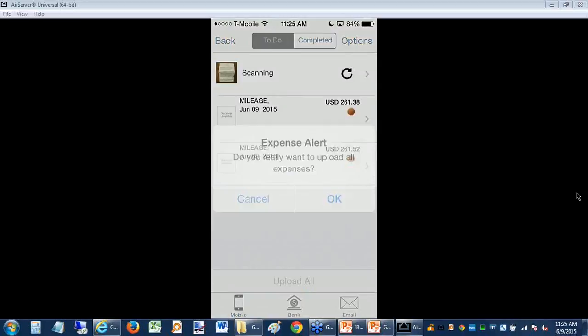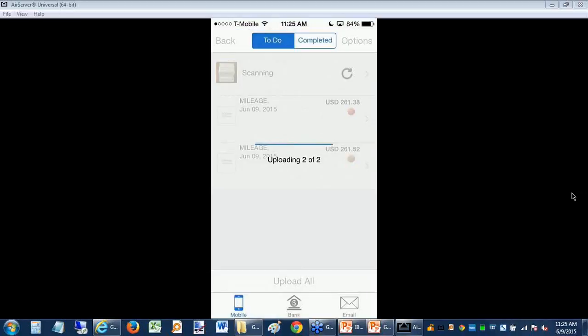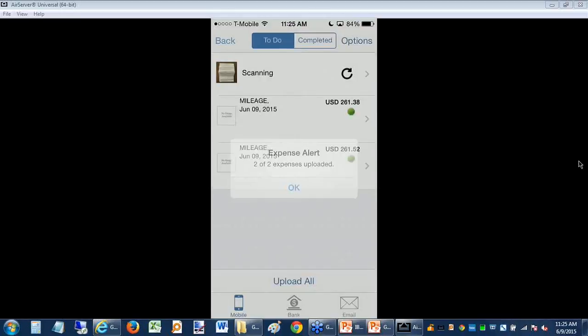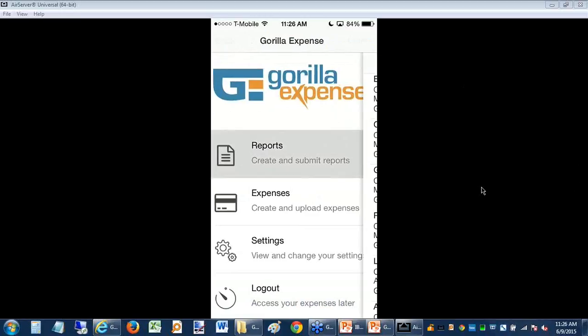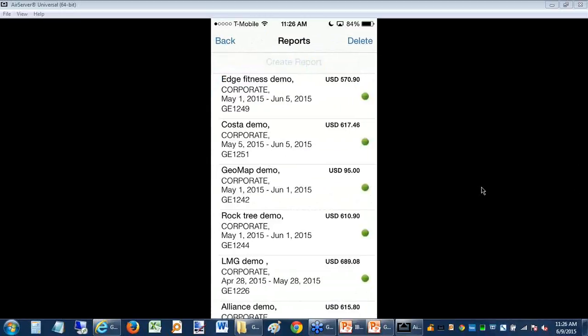So now I'm going to click on Upload All. It'll upload both of those mileage expenses. So we've got several expenses that are done. We've got 2 from the mobile, 2 from the bank tab, and we did 1 from the email. So let's click on Back. And now I'm going to go back to the home page of the app, and now I'm going to create an expense report. So I'm going to click on Reports, click on Create Report.